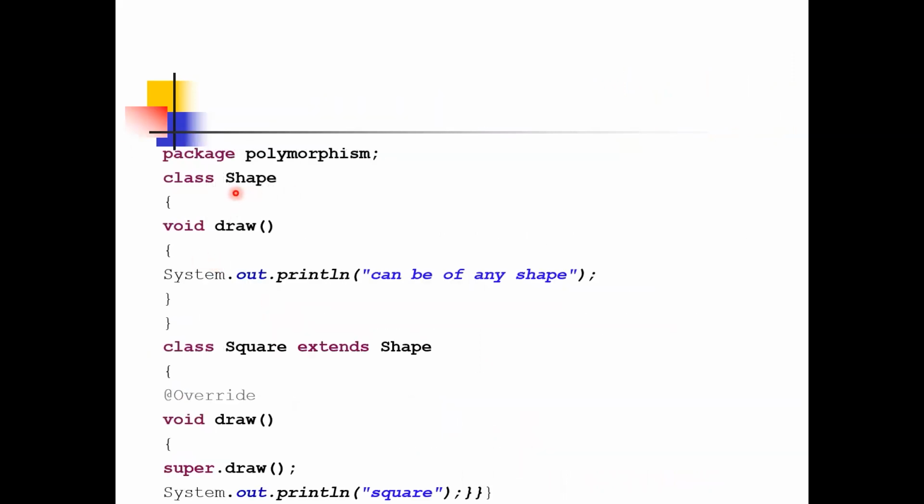Here we have created the parent class with the name Shape. The method name is draw, void is the return type. Method name draw, and you can type here anything, so it can be of any shape. So this is the class name, the parent class, and this is a method. Next is the child class. The name is Square. With the at-the-rate Override annotation, the method is the same: void draw. In this case, we are using the concept of superclass or parent class. We have used the keyword super dot draw, and then a system print command for square.